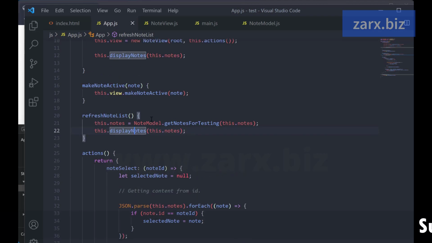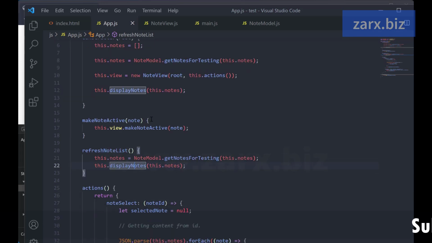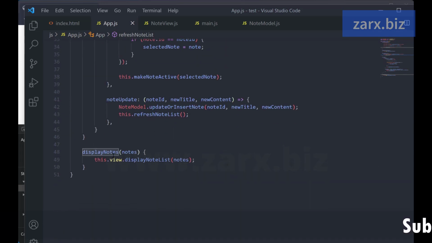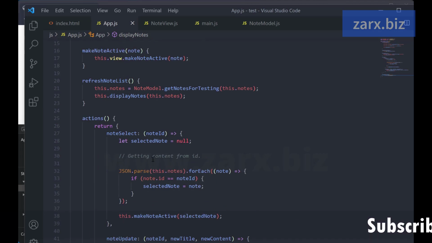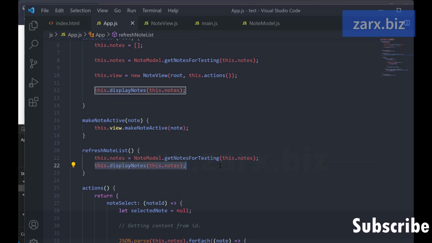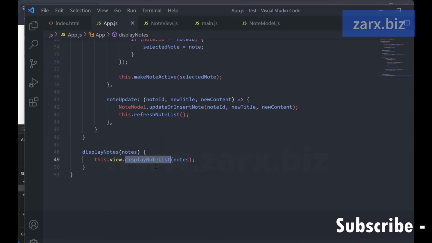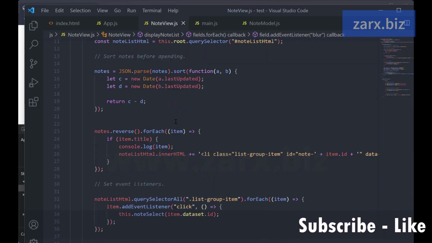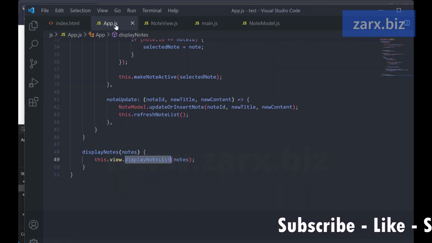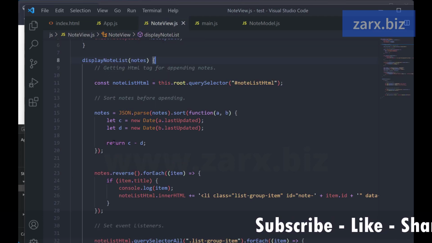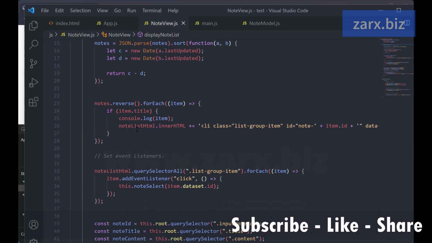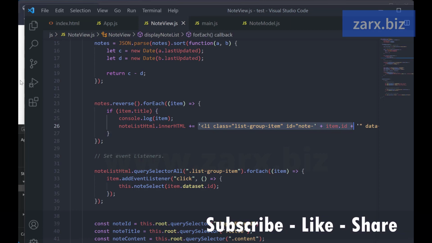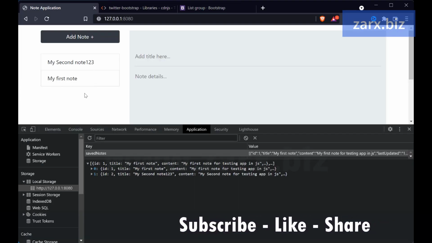Alright, so we don't have displayNote. We have it right here at the bottom. So we're just going to rerun this function inside this function, and if we go into the view file, in the displayNoteList here, that's the one, and it is going to put each li, so it should update. You can see there.